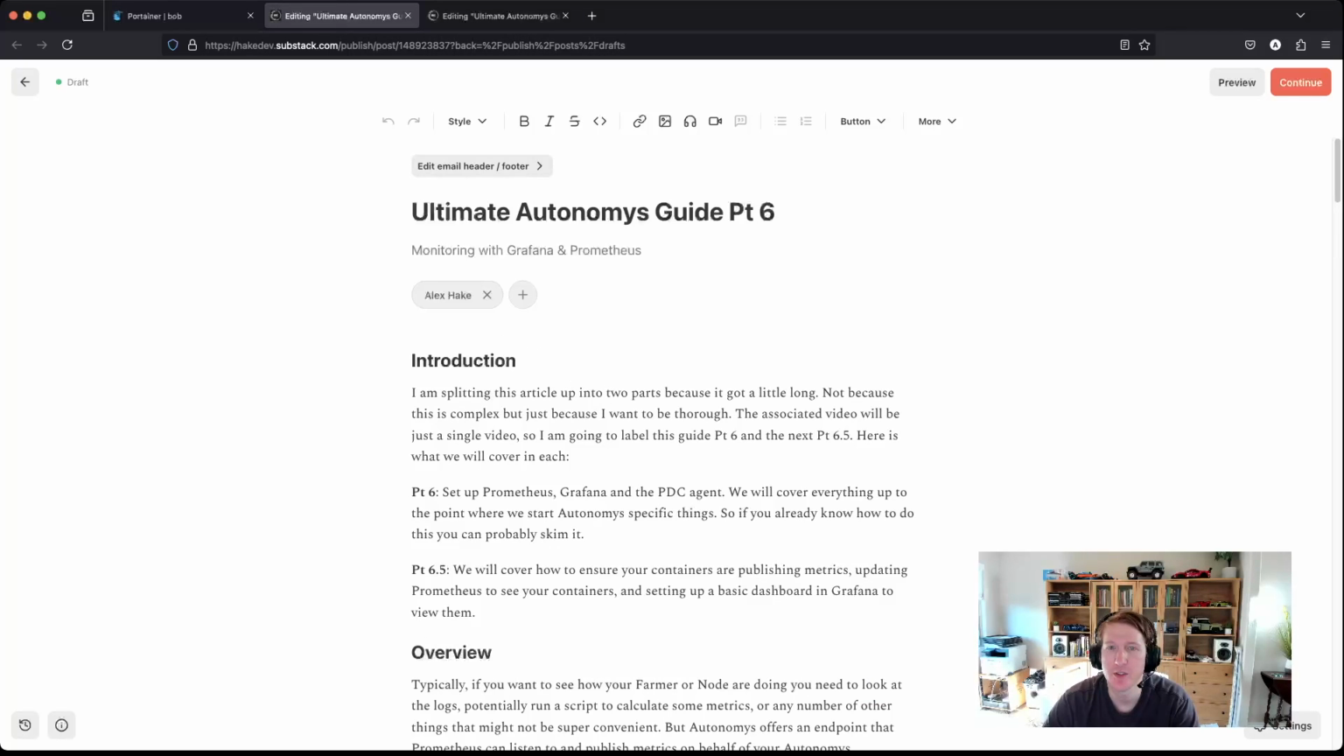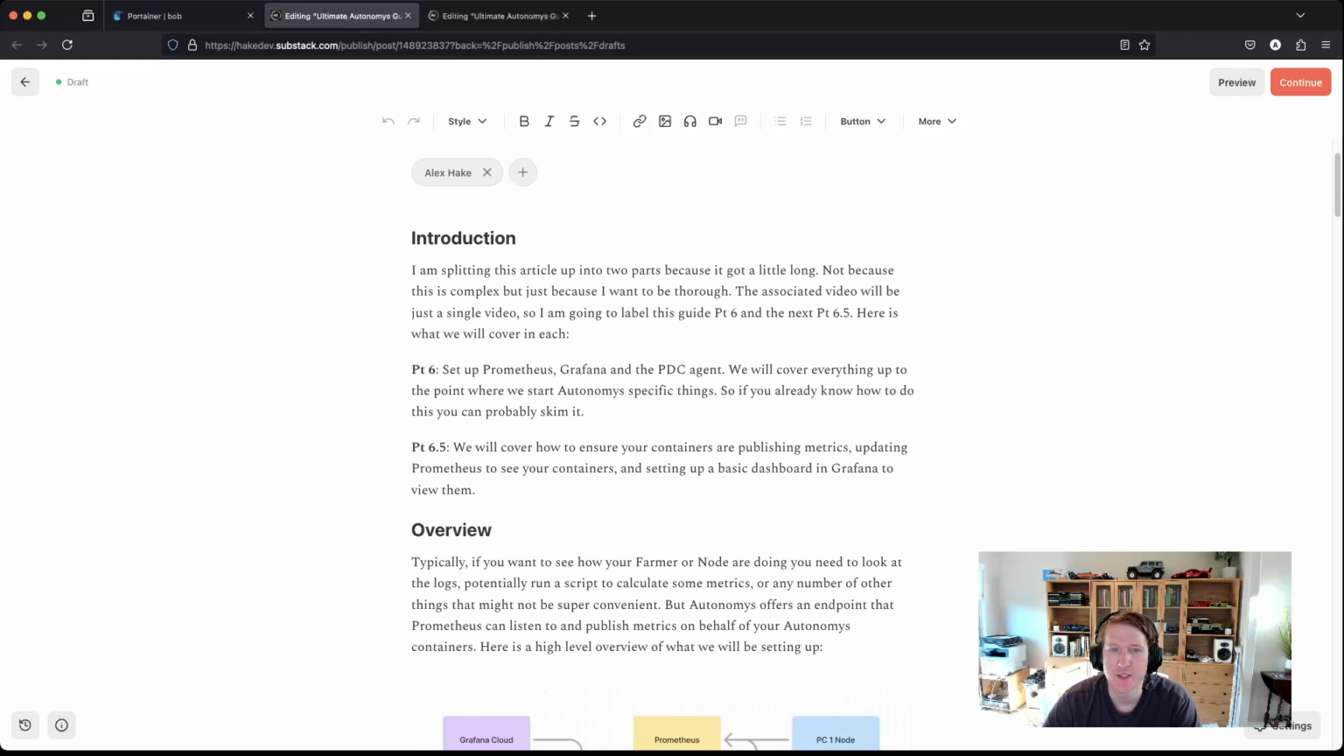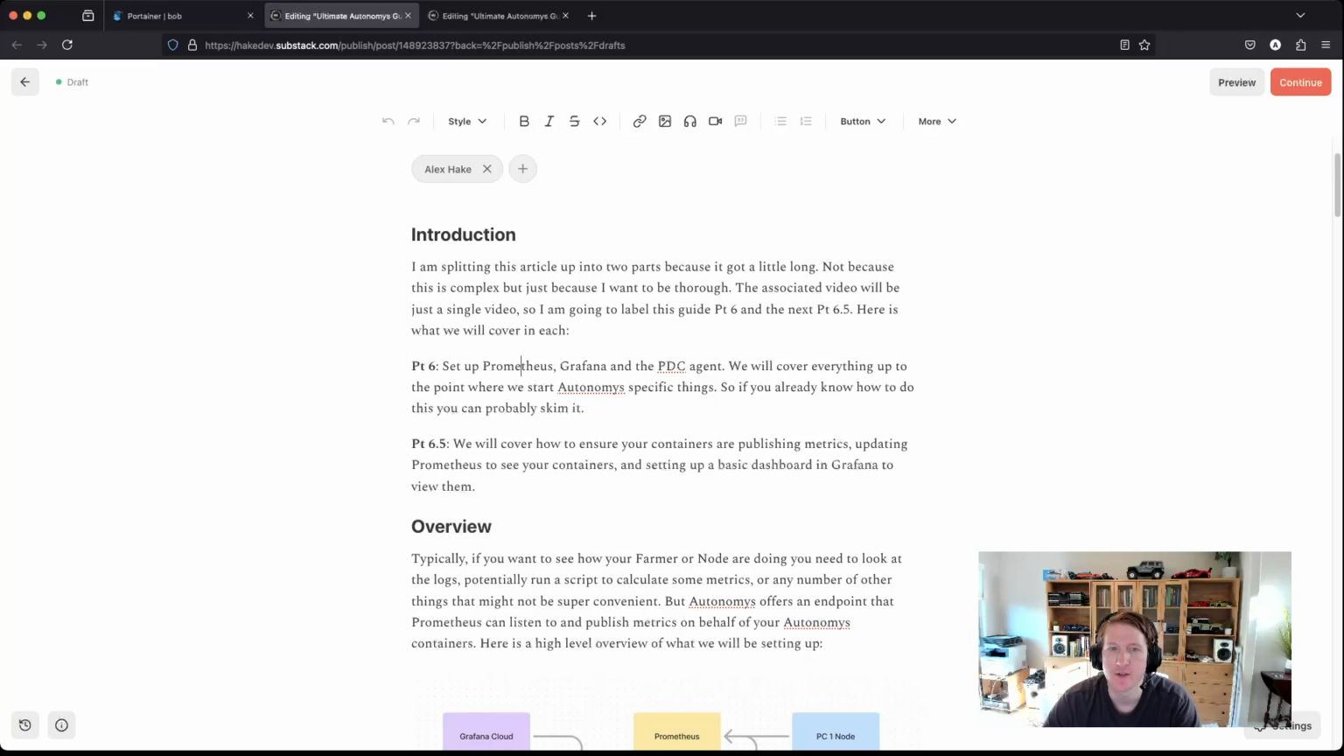The video is going to be both these parts together, but I split the Substack articles because they were getting a little bit long, and I think it just made more sense to split them, but we're going to cover everything in this video. So we will jump right into it. This part is going to cover getting Prometheus set up, getting Grafana set up, deploying our PDC agent, and basically everything up to the point where we start doing Autonomys specific things.